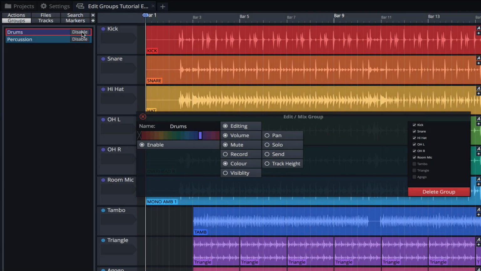Edit groups are all about linking parameters. And here we have the option of linking editing, volume, mute, record, color, visibility, pan, solo, send, and track height parameters. When checked, any adjustment made on the track will be mirrored across the entire group.